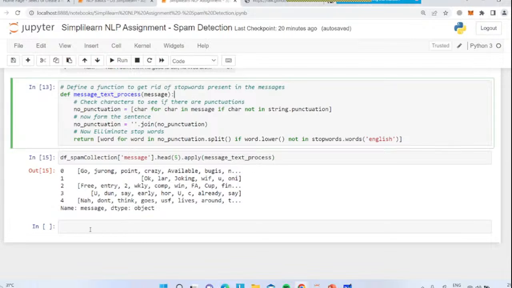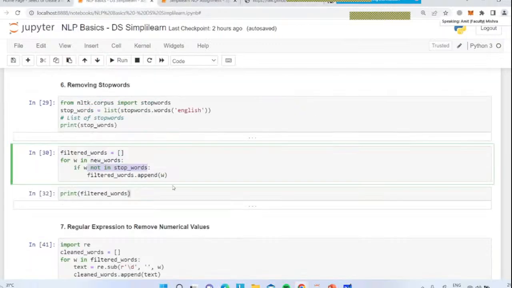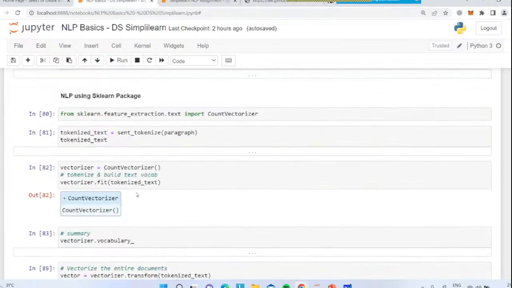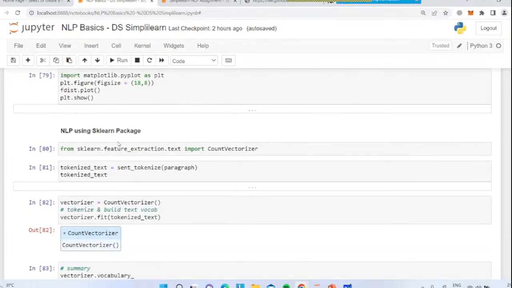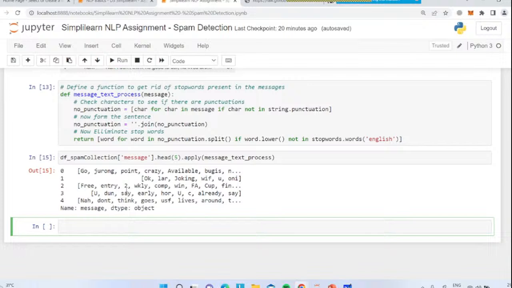Fine. Now the next part that we have to implement is the things that we discussed here. The sklearn package. The utility of this count vectorizer was to convert all this textual data into a nice sparse matrix, which will be a matrix between your various sentences and the frequencies of the words present in it.